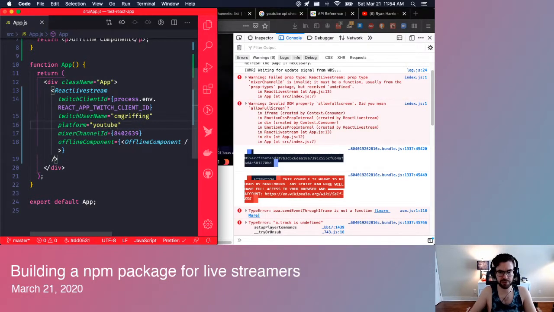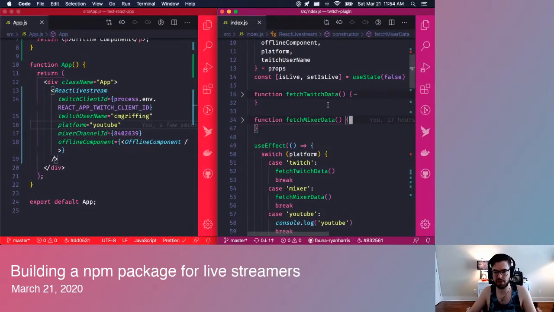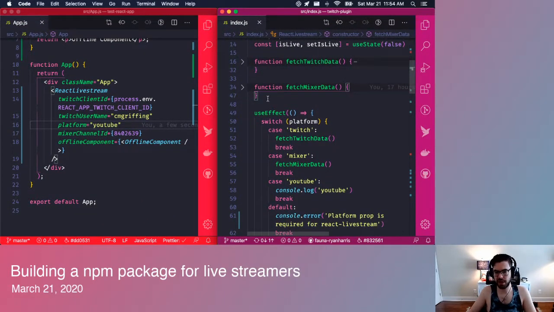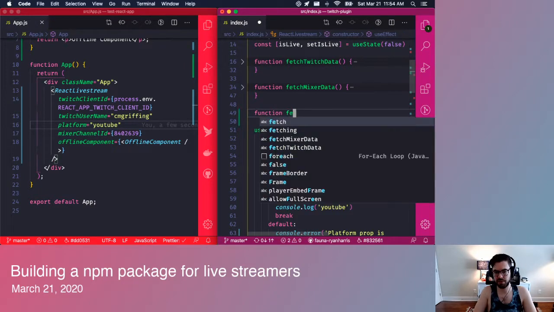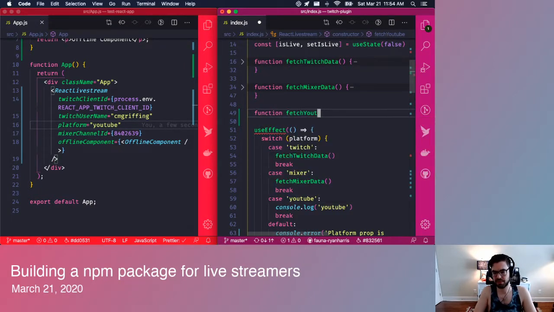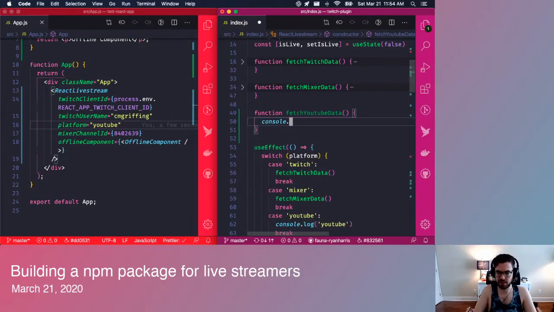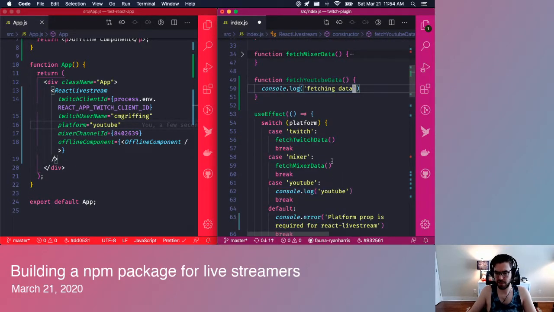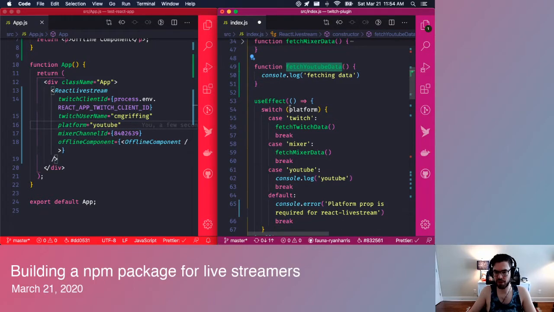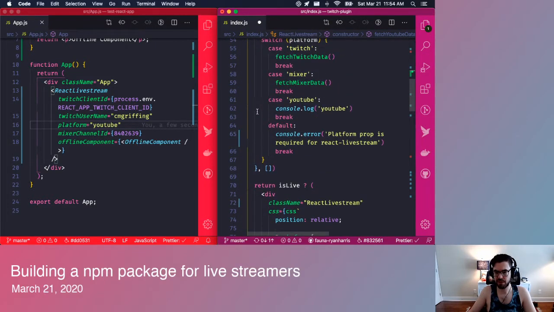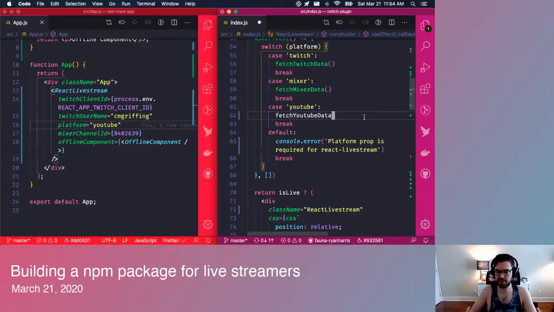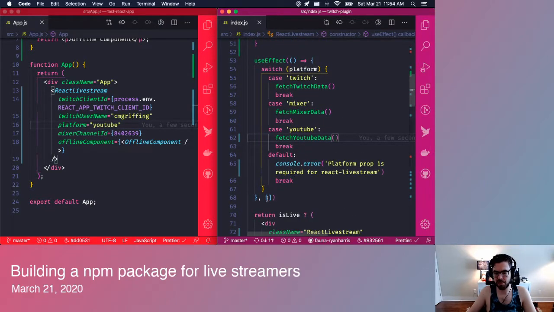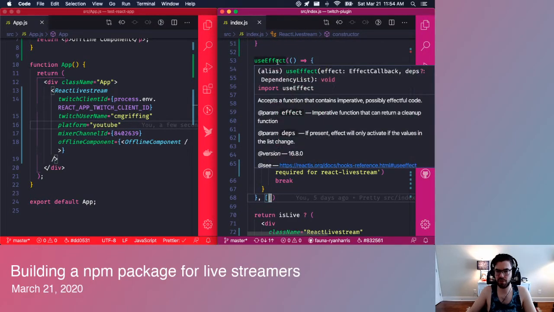And what we're really trying to do is figure out the logic that we have here. Essentially, we're going to have to create a new function called fetchYouTubeData. Right now, we're just going to log out "Fetching data." And so this will get called when the platform prop comes in as YouTube. We'll actually call this function. Cool. And because of this empty array, it's only going to run once.